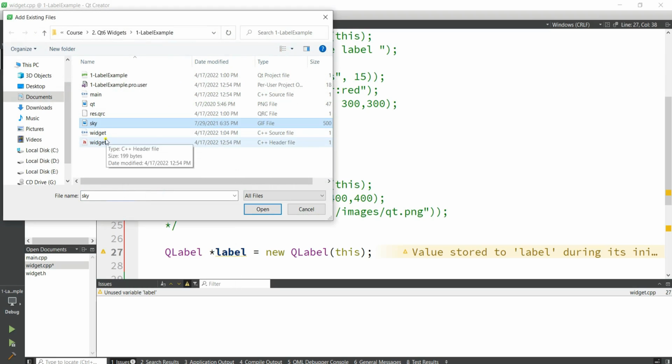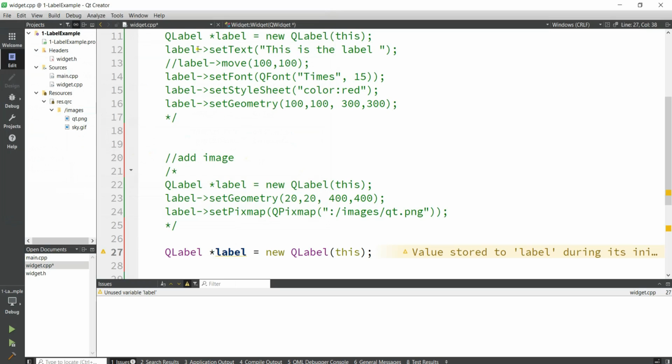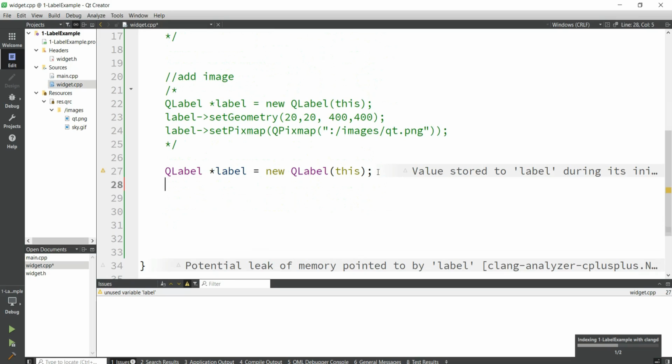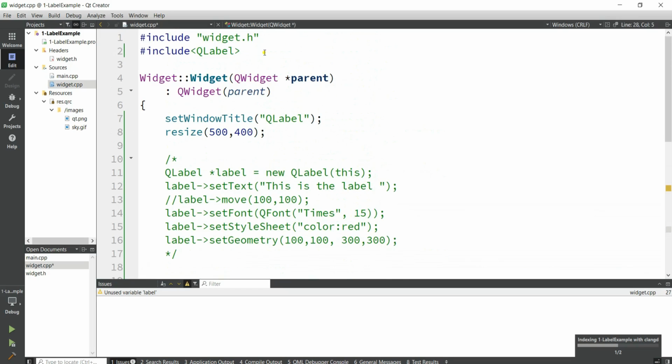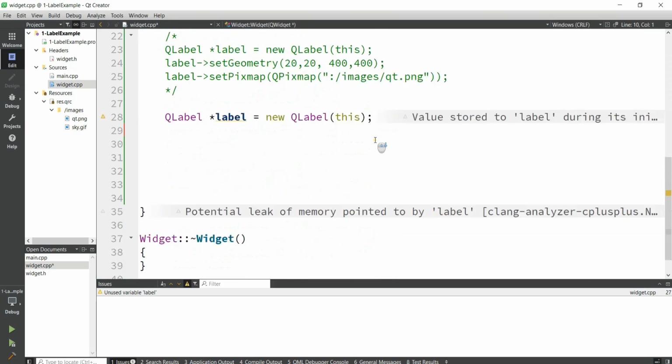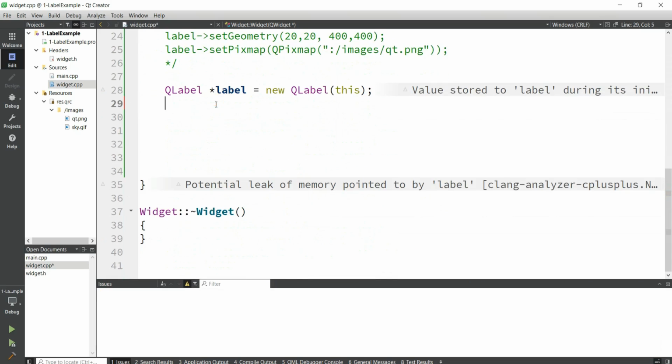So in here I can paste that, sky.gif, and let me click on OK. So now that's added. Let's save that. Okay, so now we can use it. First we need to import the QMovie in here. I can just include that QMovie.